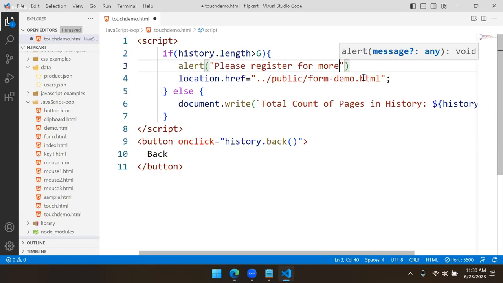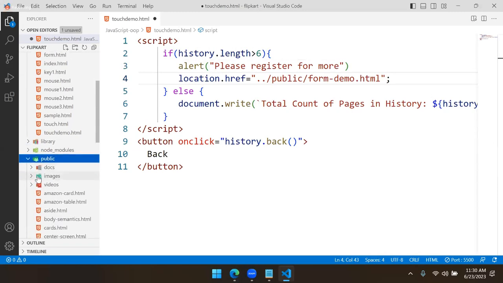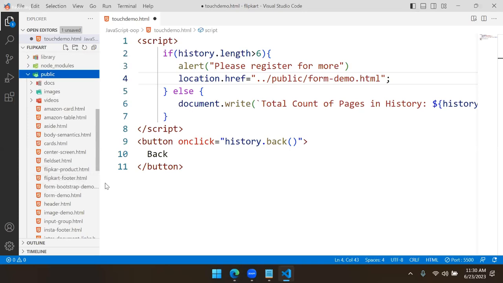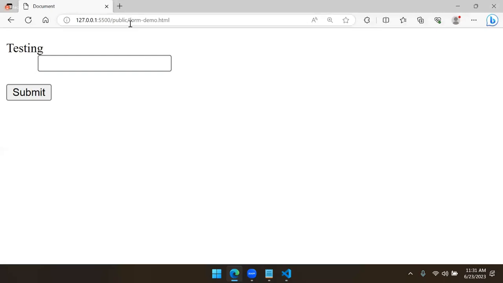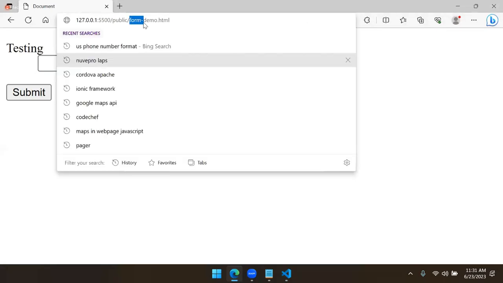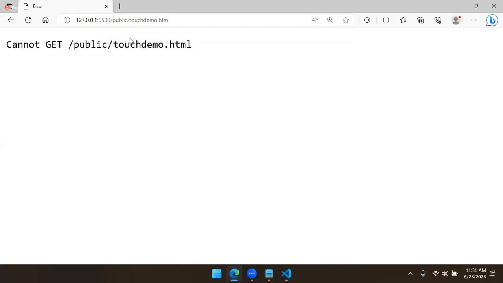For example, in public, we have a page called form bootstrap demo, right? Form bootstrap demo, that page. Let's open touch demo now. I will access touch demo. Then it shows touch demo is not there. It is in examples, no?